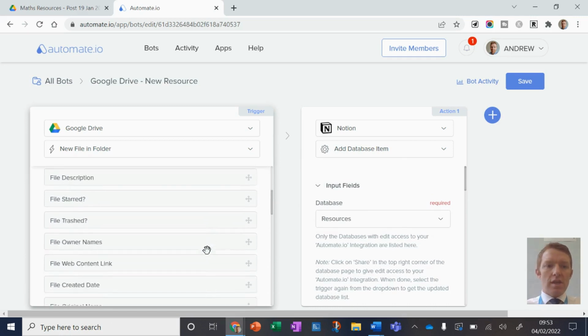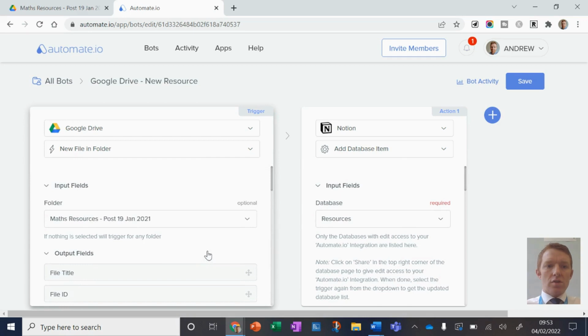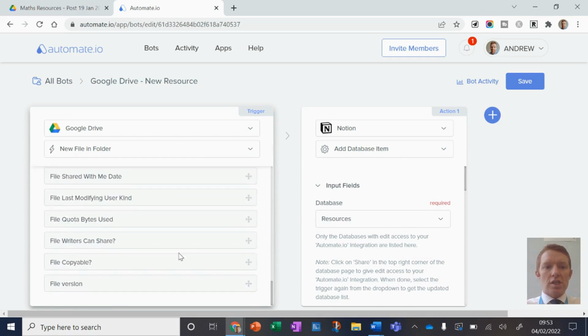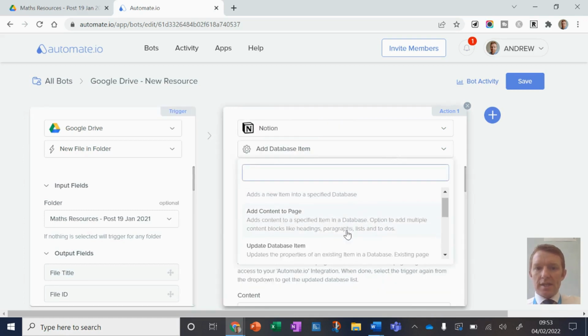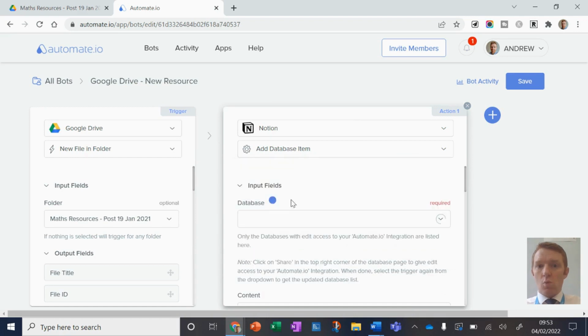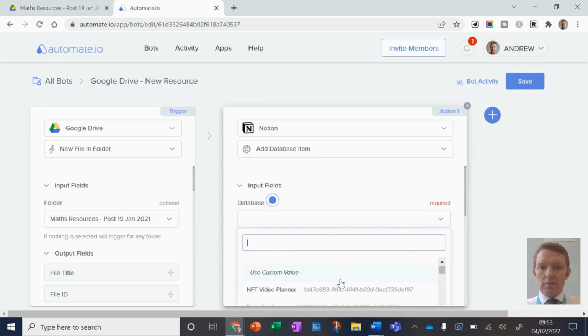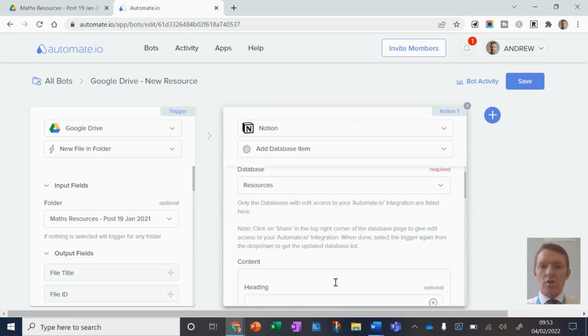Okay, so these are the options that we are given in Automate. We just select the folder that we want, and the rest of it is just the options that are available to us. We don't have to use them all, and I'll show you which ones I have used. And then I come across onto the action panel here, Notion add database item. There are different things that we could tell Automate to do, but I want a new item in my database. And it wants to be my resources database, so I click on resources.